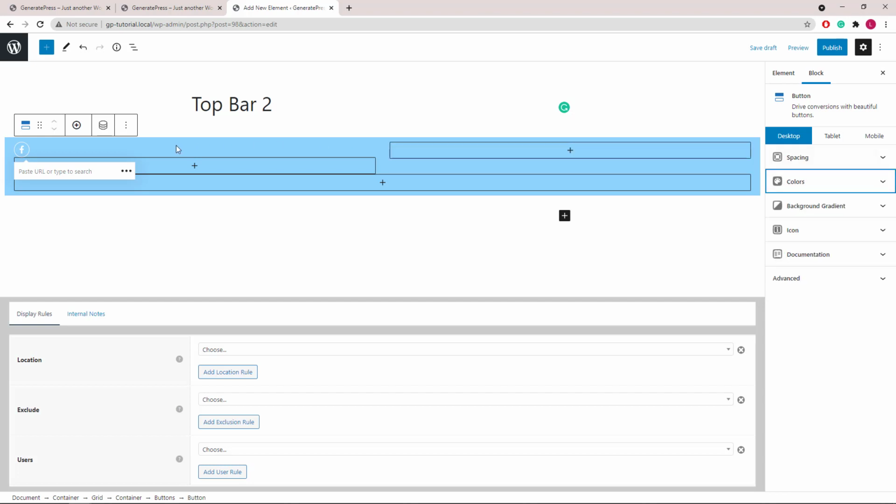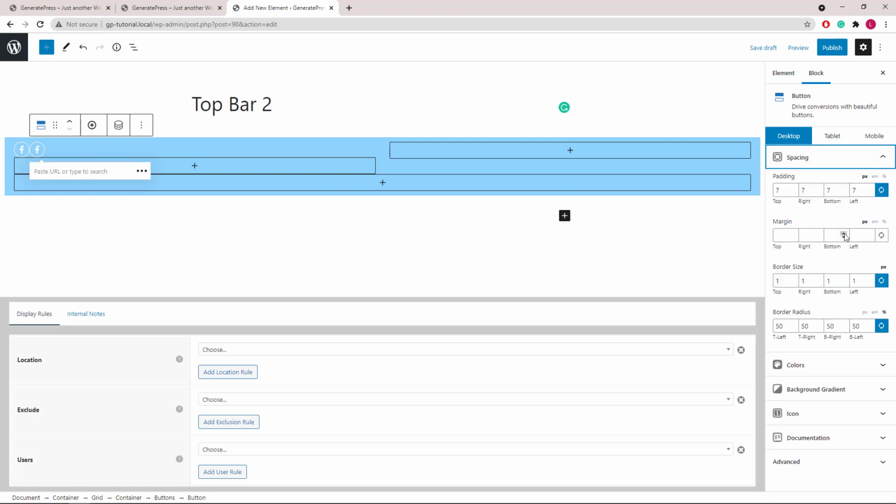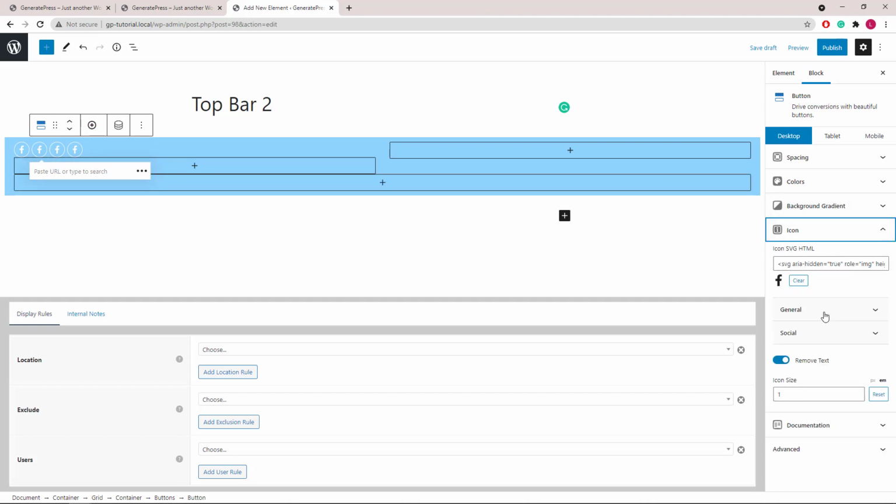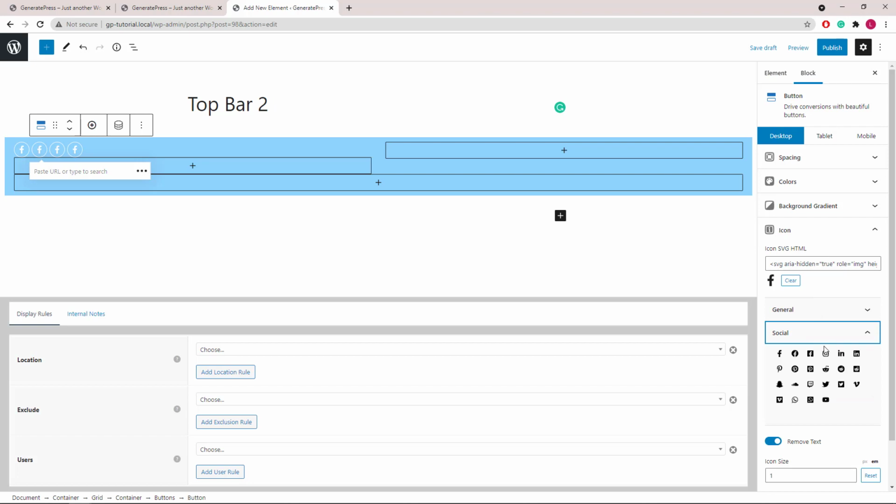When you're happy with the design, simply click the Add button plus sign to add more buttons. Let's separate the buttons by giving the second button some margin left. Then we're ready to duplicate more buttons. Next, we will just simply switch out the icons.